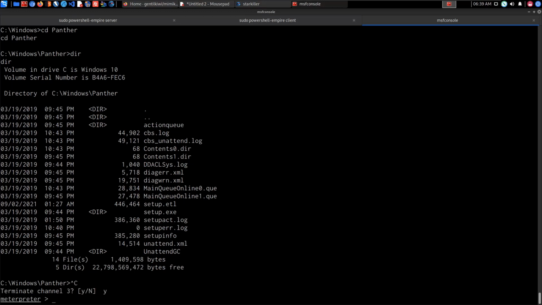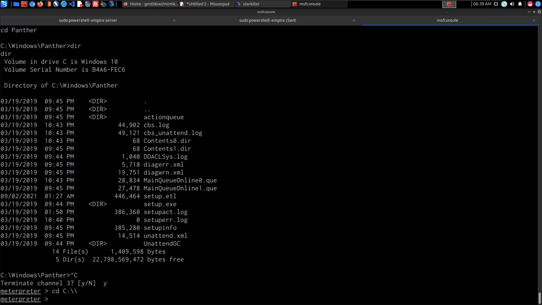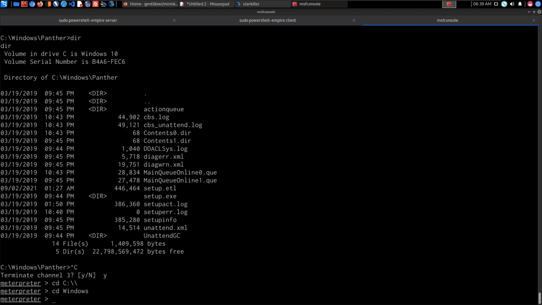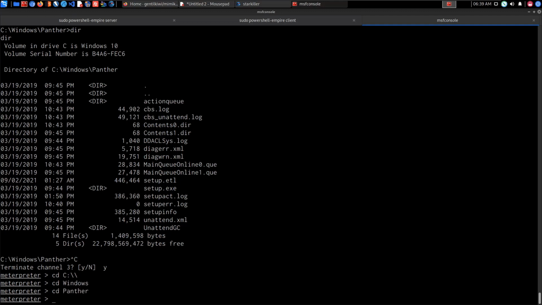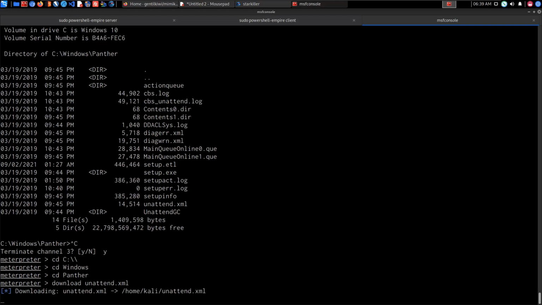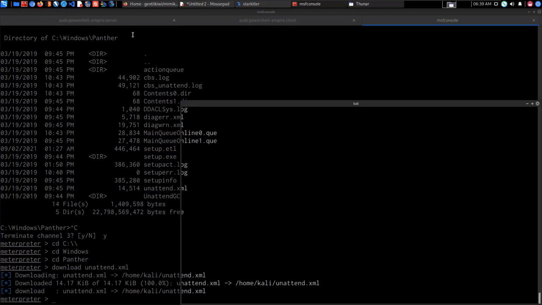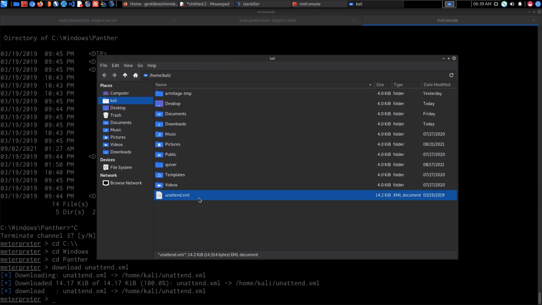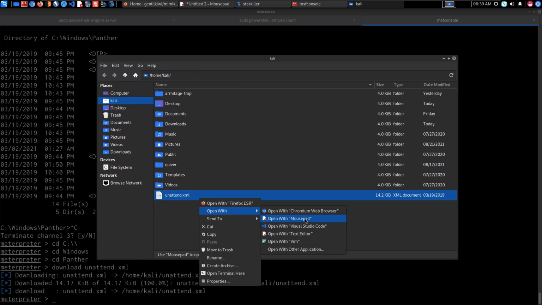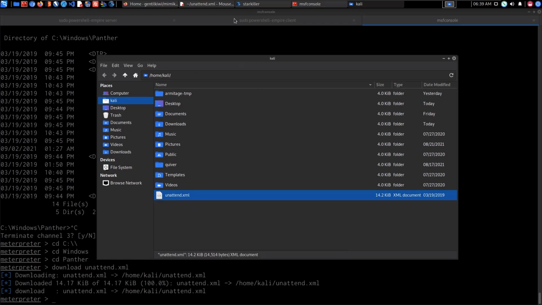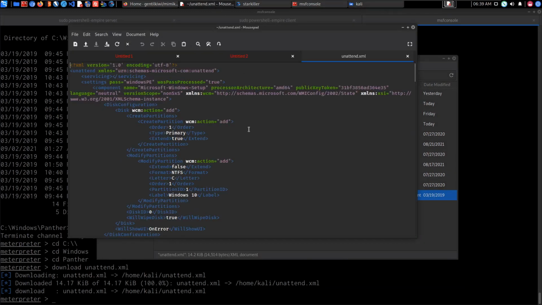So I'm just going to head back into my Meterpreter session, and what I'll do is head over into the Windows directory and Panther, and then we want to download the unattend.xml file. And let's see what we can do. Let's see whether we have any credentials stored in there. So I'm just going to open up my home directory, and we'll open it up with mousepad. So there we are, unattend.xml.